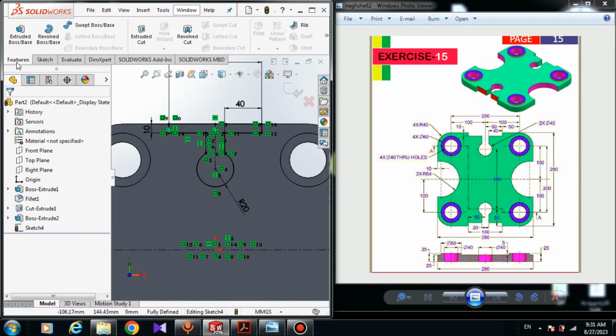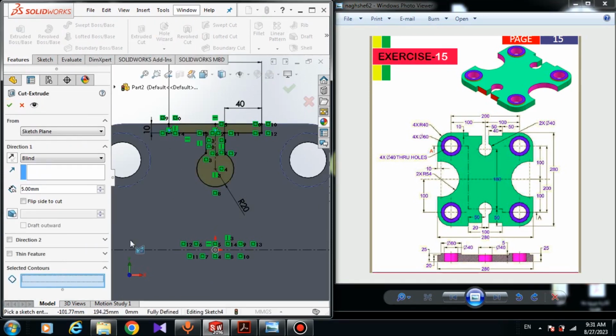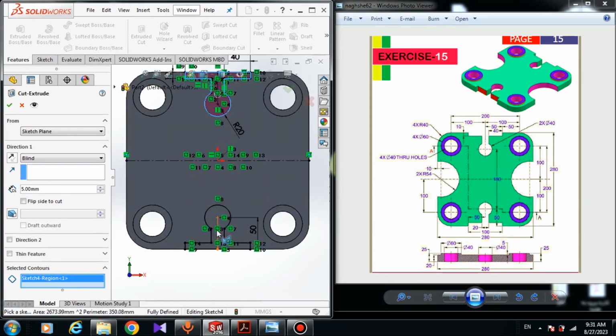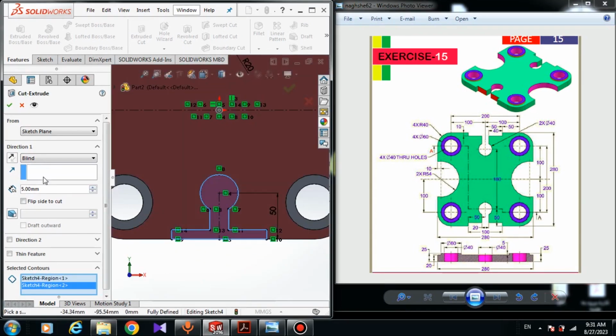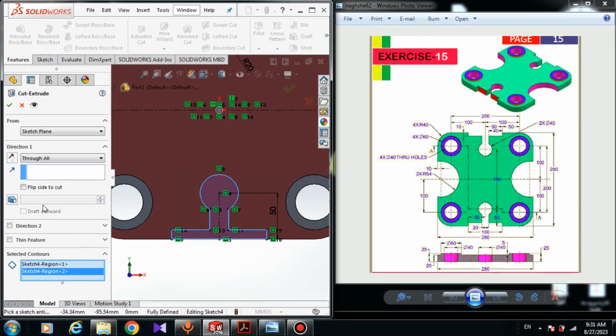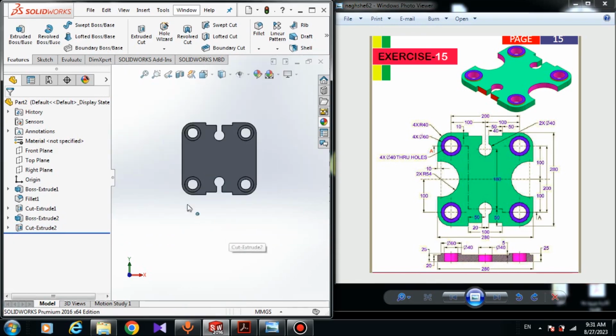Now all we have to do is just come to the feature and click on cut extrude. Here in selected contour, choose this region and this region here, and here must be through all. Don't turn on these two options. Here must be a sketch plane and click on OK. Now we have to make another cut extrude.